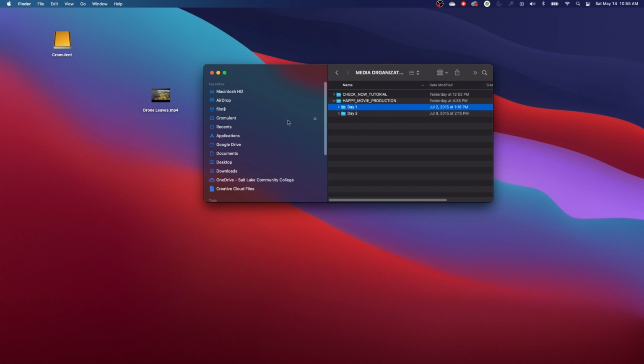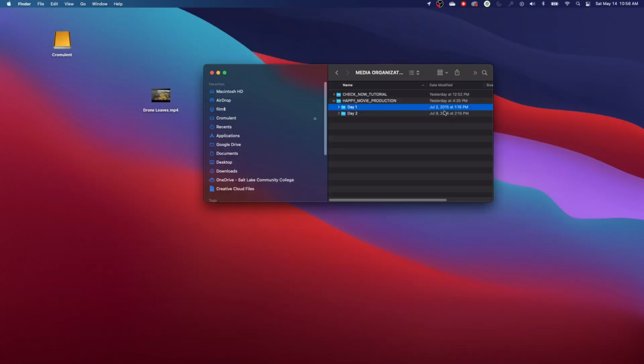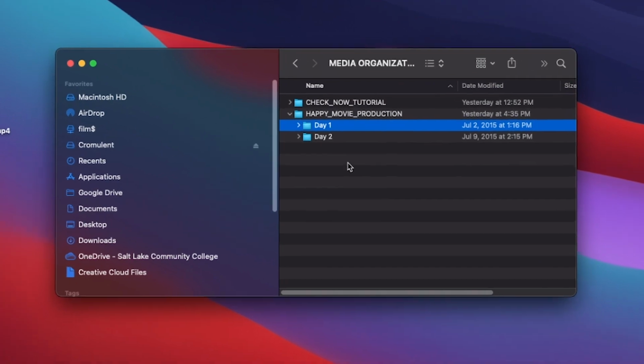So instead of day one, this is the way I was instructed by a DIT to organize these folders. You're just going to do it by the actual date. You put the year first, then the month, and then the day afterwards. That way, these folders will show up in alphanumerical order, and the earliest date is the one that will show up first underneath this folder structure. This was a while ago, so this is July 2nd, 2015.